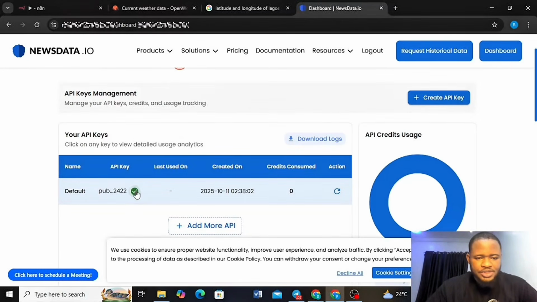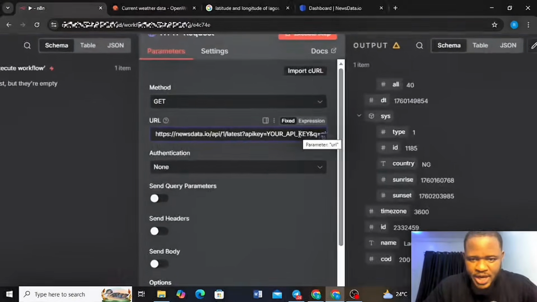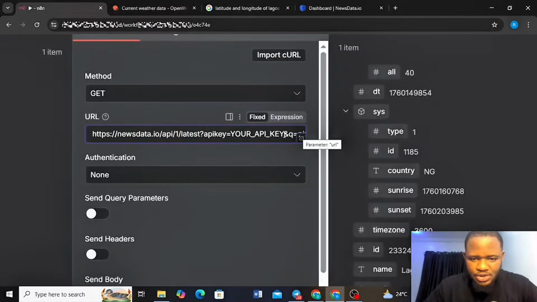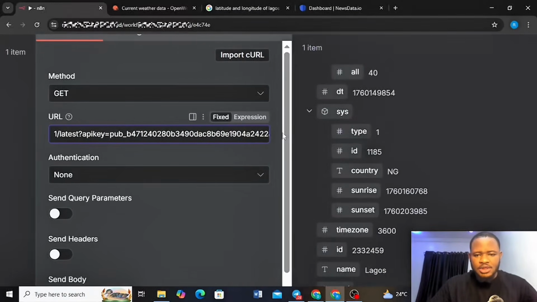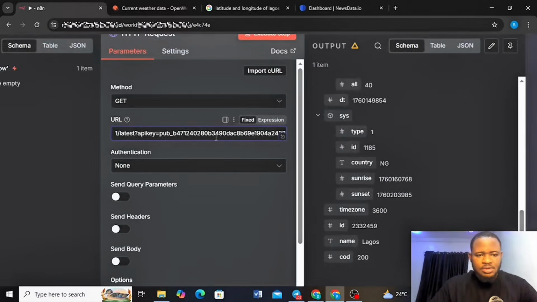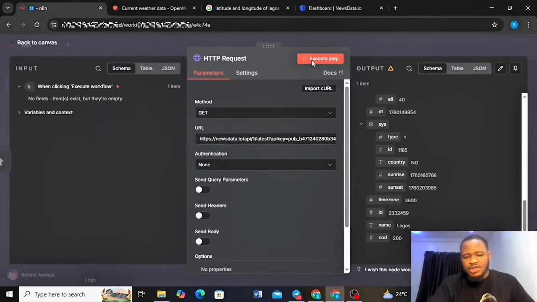Okay, so if I copy this, it has provided us where to put the API key. So literally you can see I'm replacing all of this with the API key. And then let's say I want to retrieve news about pizza. Let's just test that and see what it gives us.